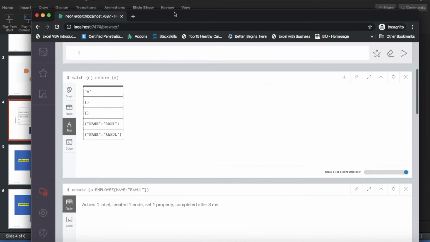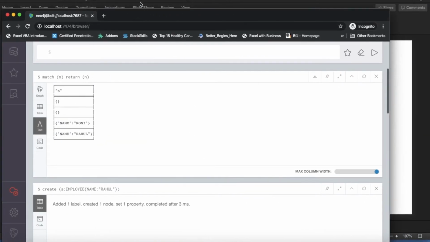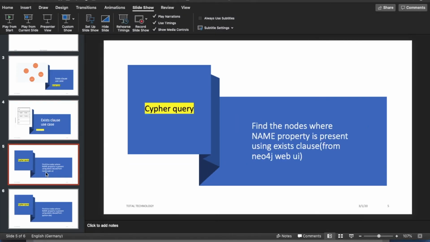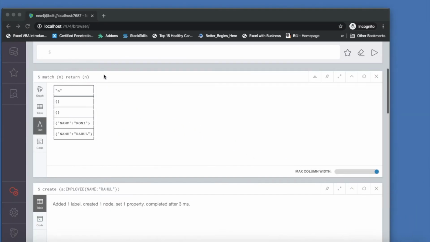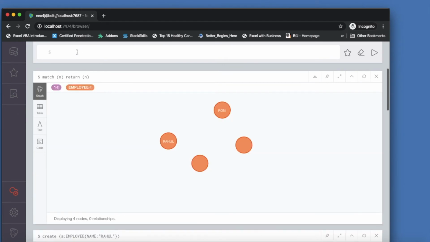Okay, now I will try and test this use case. Find the nodes where the name property is present using the exists clause, and this will be done by the Neo4j web API. Okay, so let's run the code now. First thing, match n. There is only one type of node, so this will work.